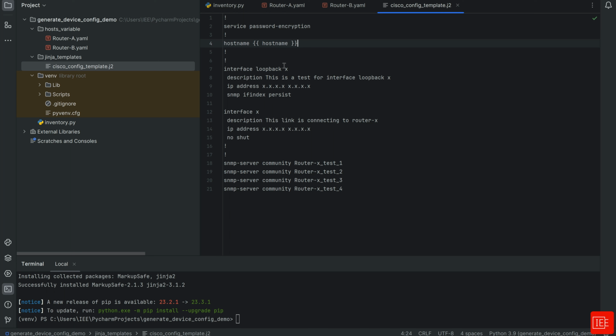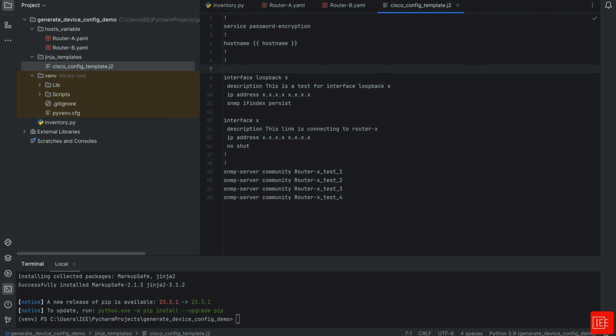Next, we are going to show you how you can iterate through interface configurations. At the moment, we are saying interface loop X, and then you've got the description, the IP address, and then SNMP ifIndex persist, etc. And we want to be able to use a loop to iterate through the interfaces that we have in our YAML file. So I will hit enter at this point, and I'm going to open and close curly brackets, and then I'm going to say %%.